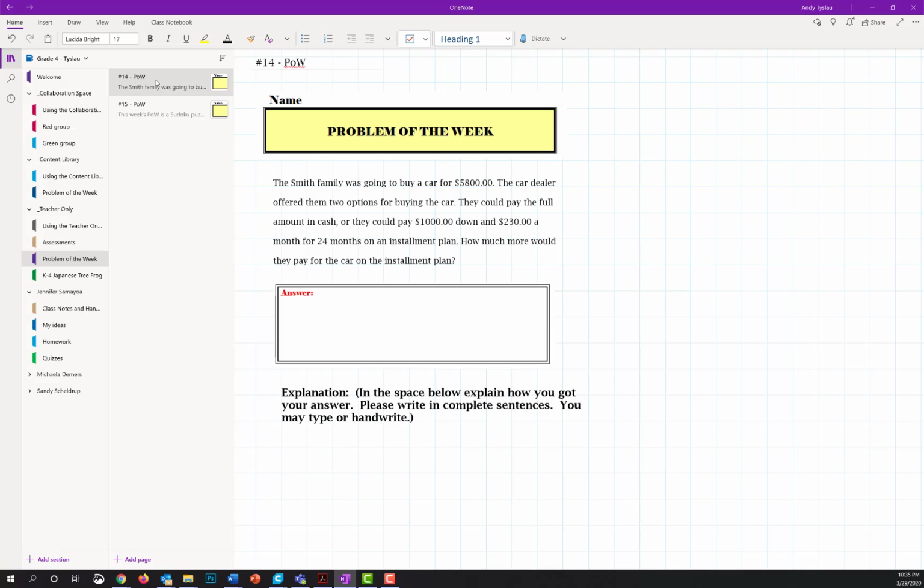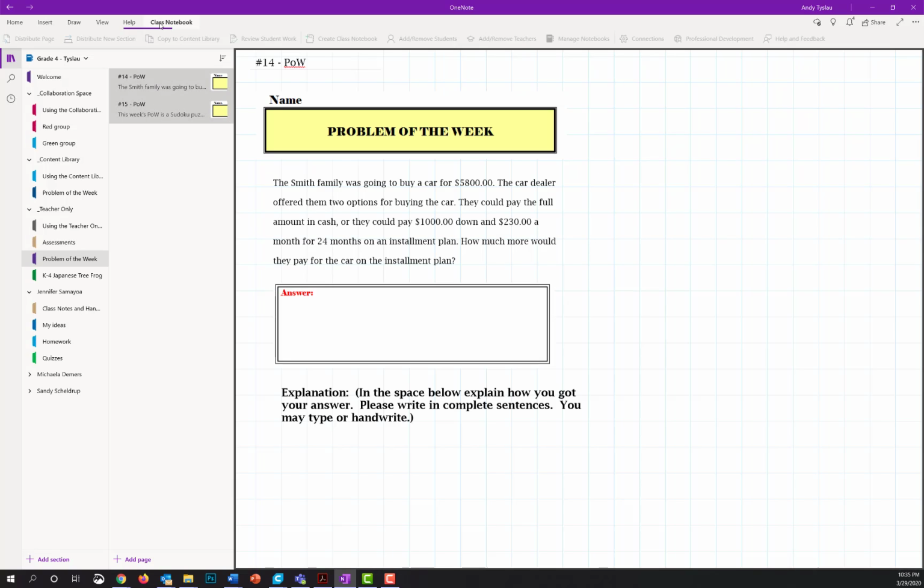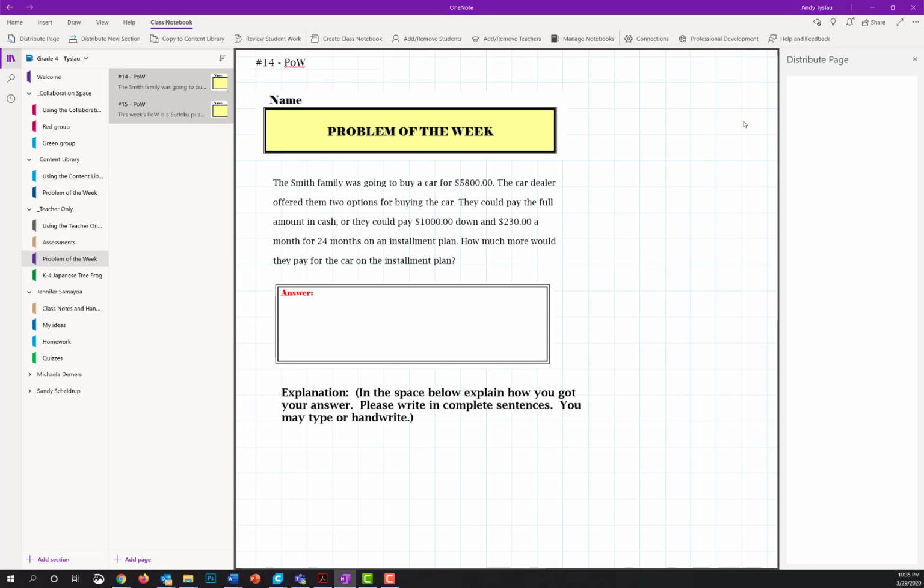So I'm ready to send both of those. I'm going to hold down my control key and click both of those. Go back into my class notebook and distribute page, and I'm going to distribute page to every person. But I'm actually going to put it in my homework because I want them to do that as homework. Okay, so I'm going to distribute that.